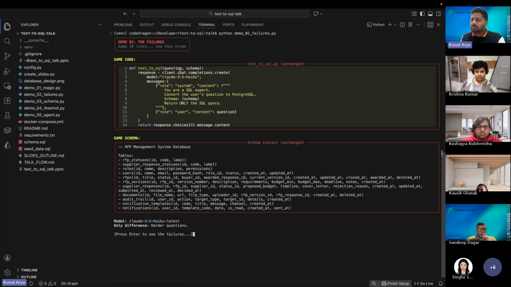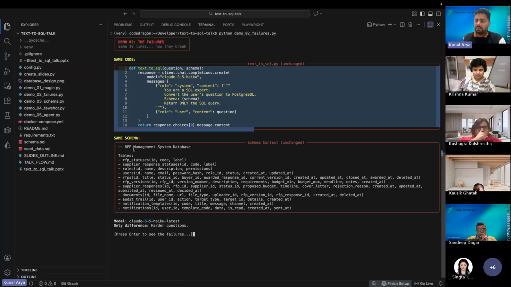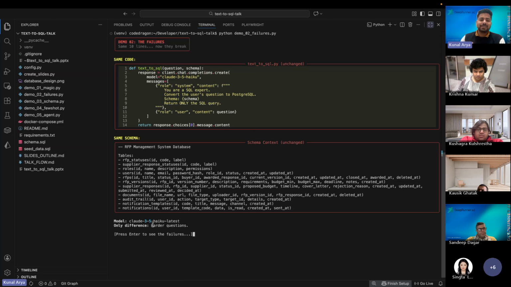As you can see, same code, these 10 lines of code, same context we are providing, basically the same information we are providing to the LLM, the same schema and the tables and all. The only difference is harder questions. That is the only difference. So the first question is: show all published RFPs.